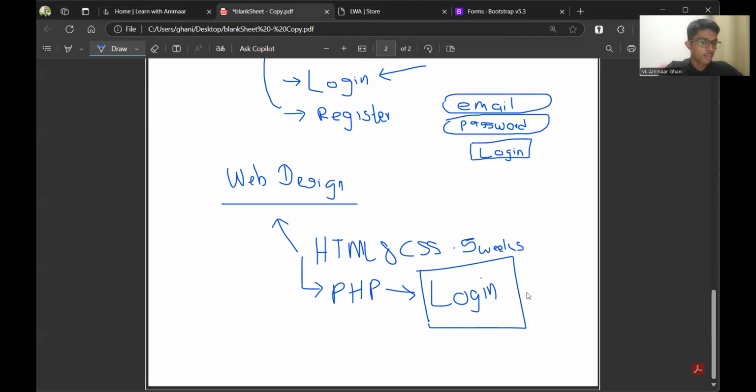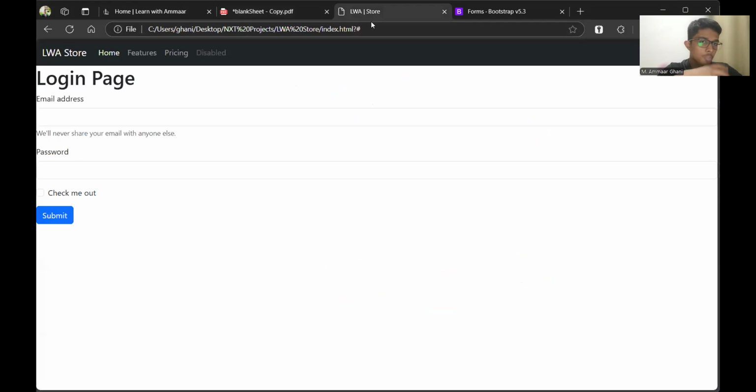Remember, for now, first I'll teach you to create the login and register system. That means how a new user can register to your website and how that user can log in, and the basic security. I'll teach you the advanced security in the remaining 3 weeks. So first I'll teach you how to create the login system and the register system using PHP, and the products page.